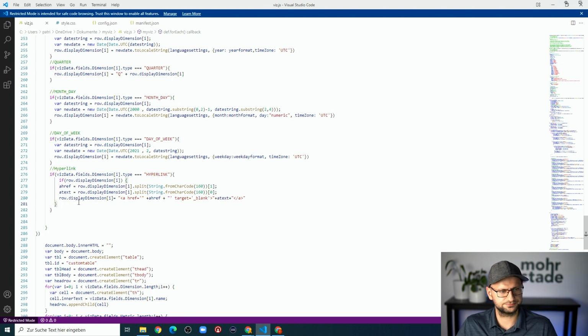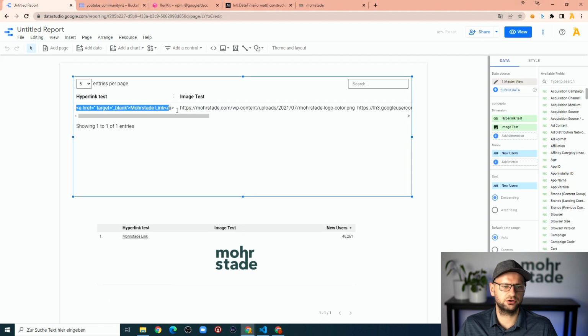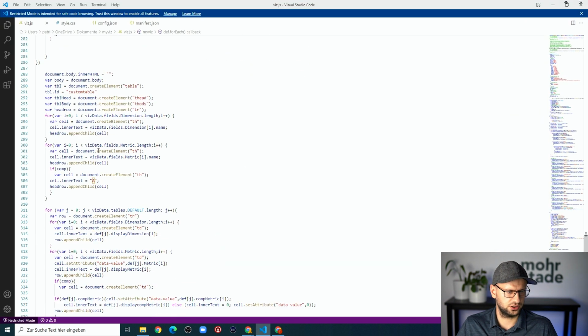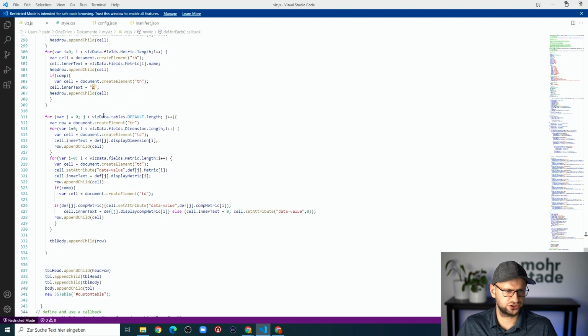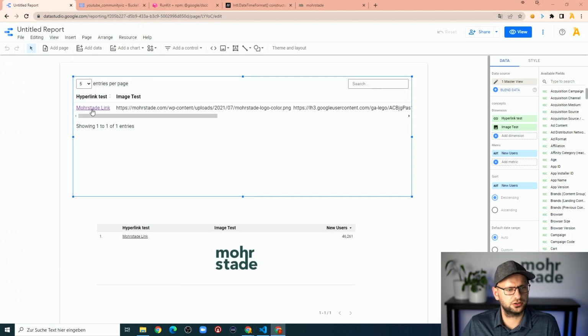Okay, let's test it. Okay, so you see the HTML code as a text. This is because we still use the inner text method and not the inner HTML method. So let's change this for the dimensions to inner HTML and see again if it works. So we have something here. We have the mohrstade link as the link text. This looks pretty nice.